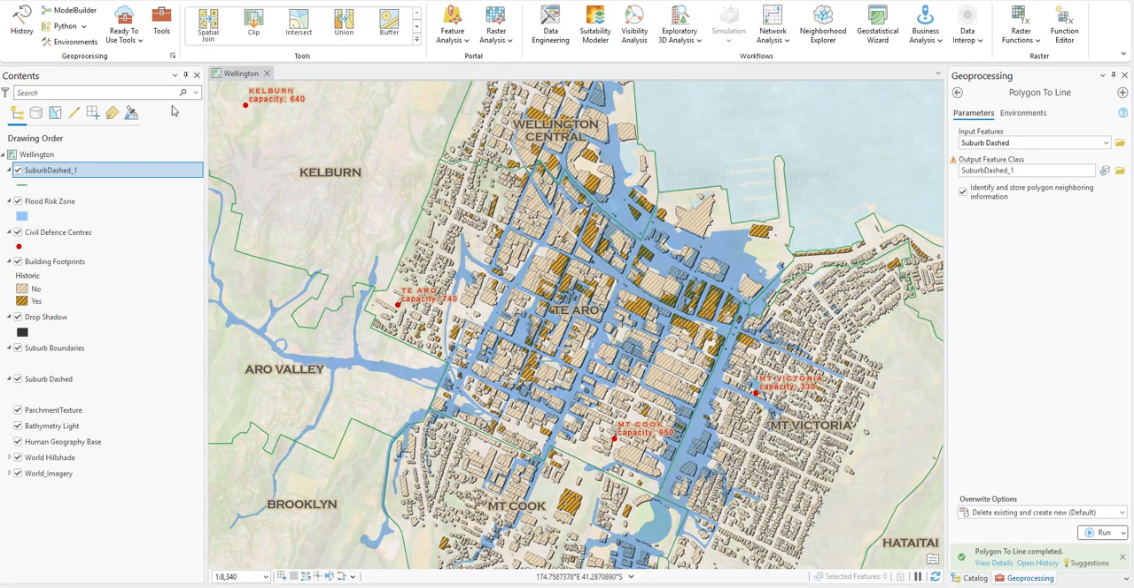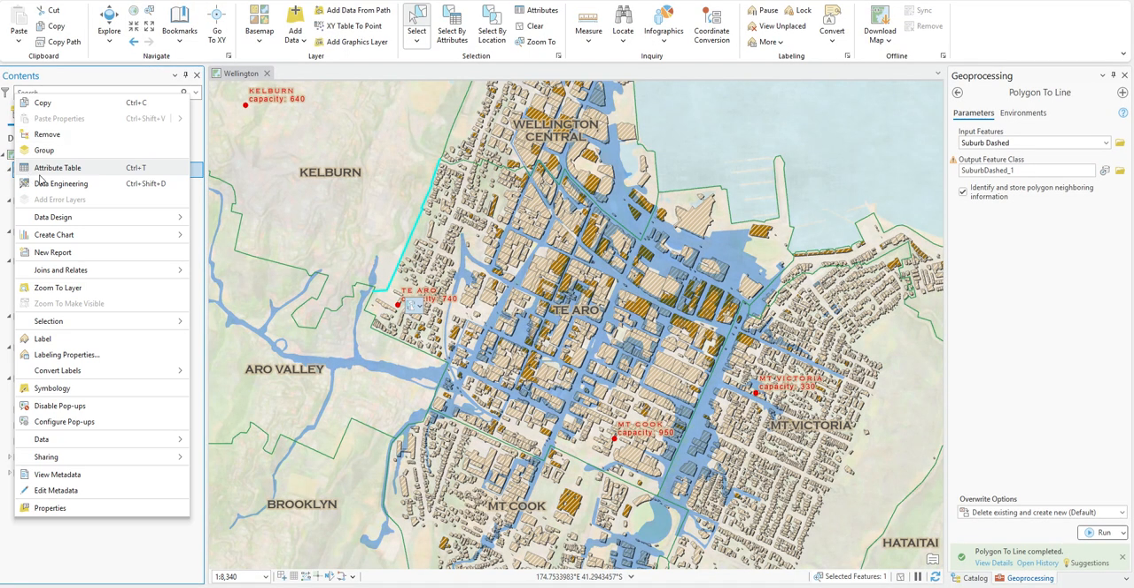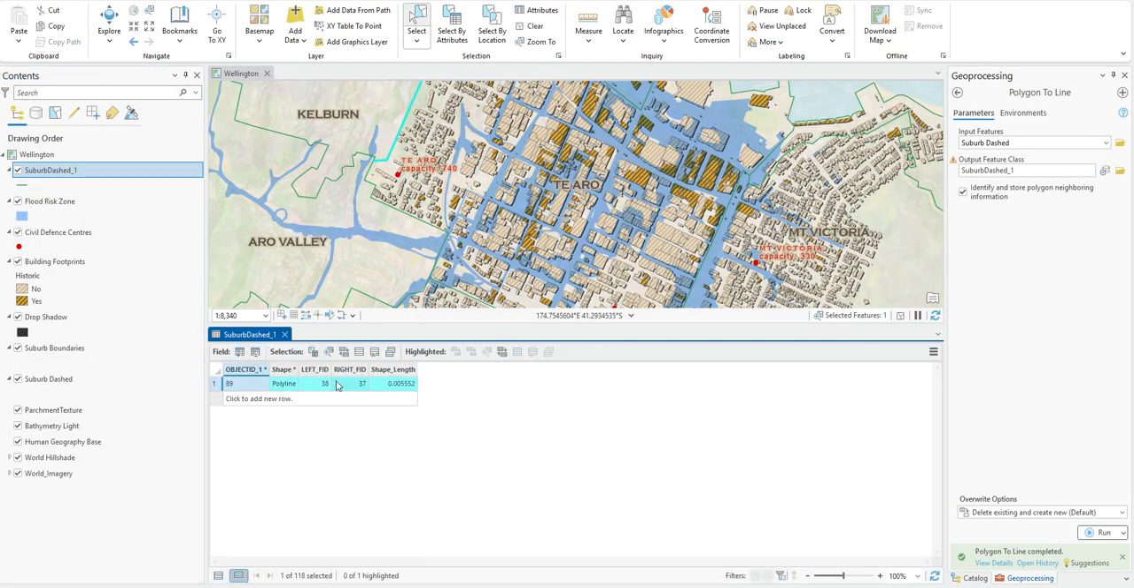Okay, then we do a little check, right? Just select a feature, make sure this worked. You can go over here to the attribute table, just make sure that you have one thing that's selected, one polyline that's selected. So now we know that our operation worked.